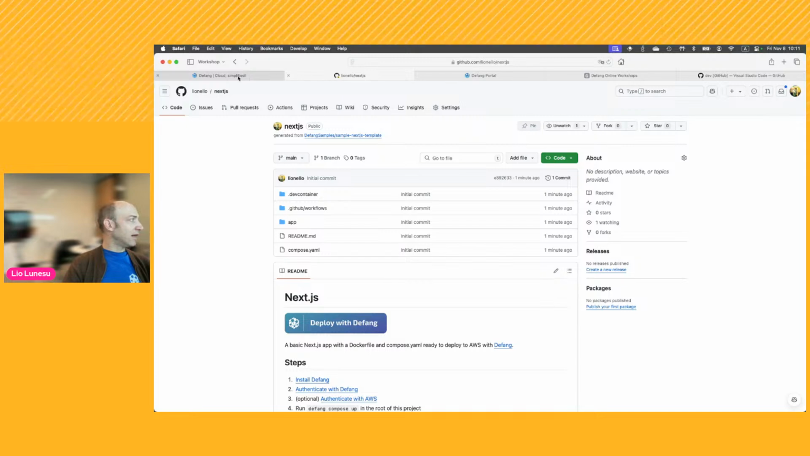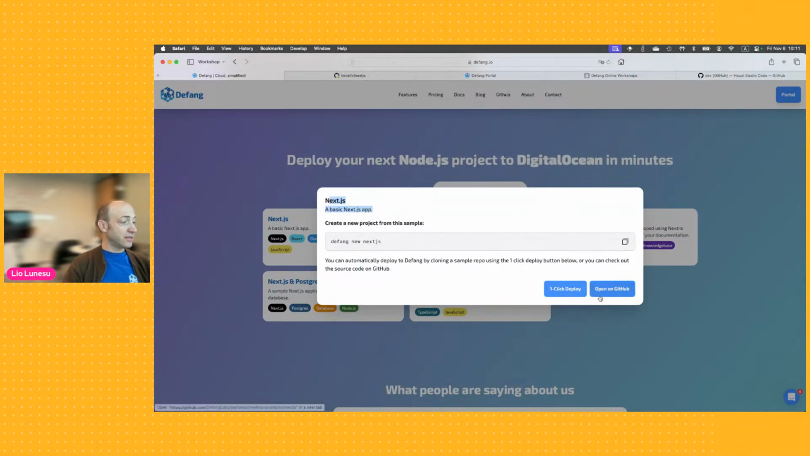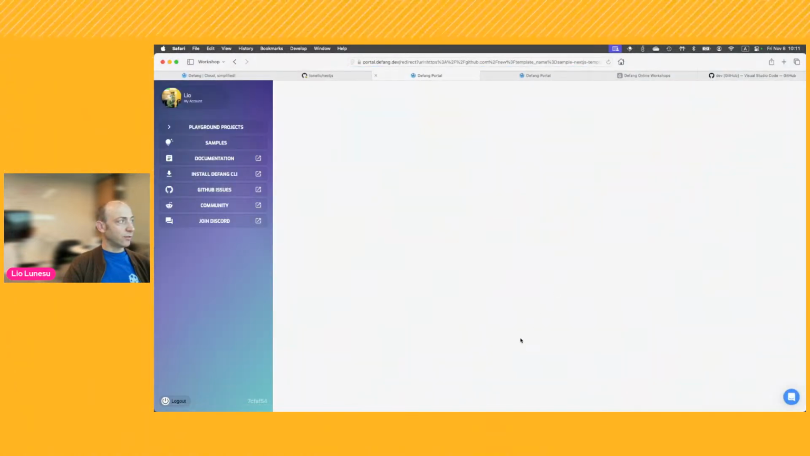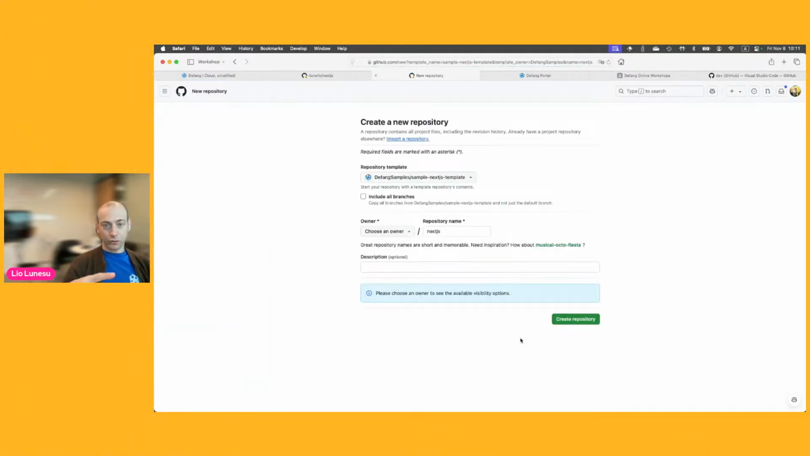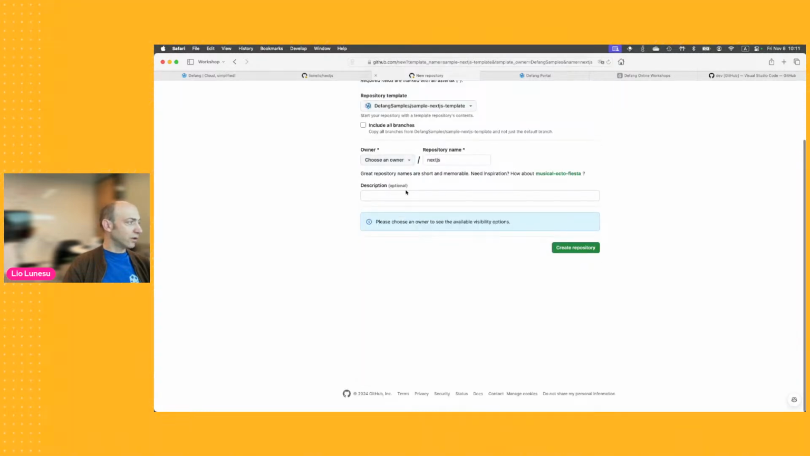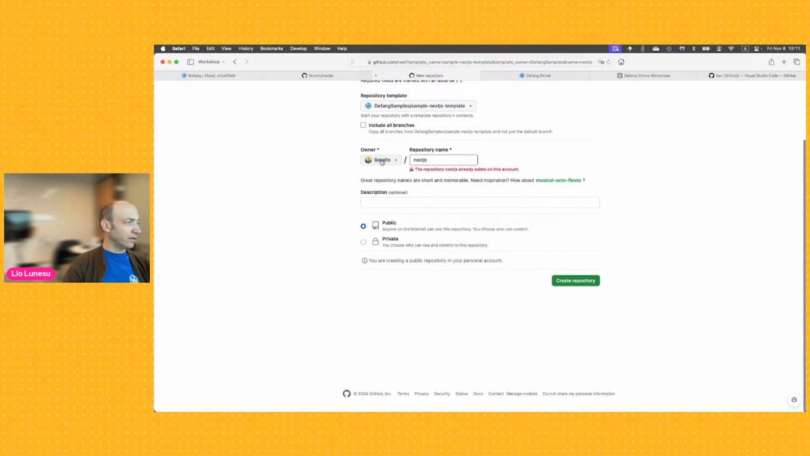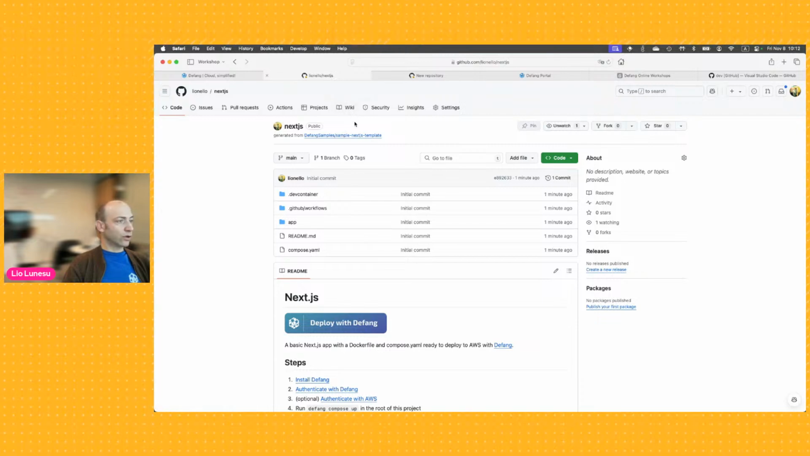So, okay, let's do that again. You go to the samples, you pick a sample. I search for Next.js, and you press one-click deploy. It goes to the portal where you have to log in, and then it goes to this page, which allows you to make a clone of that sample under your own account. Of course, I have a few GitHub organizations that I'm part of, so you pick your own. I pick my own name here. This is my GitHub. In this case, it already exists because I just did that, like 2 minutes ago. And then you should see this. This is your clone of that sample.